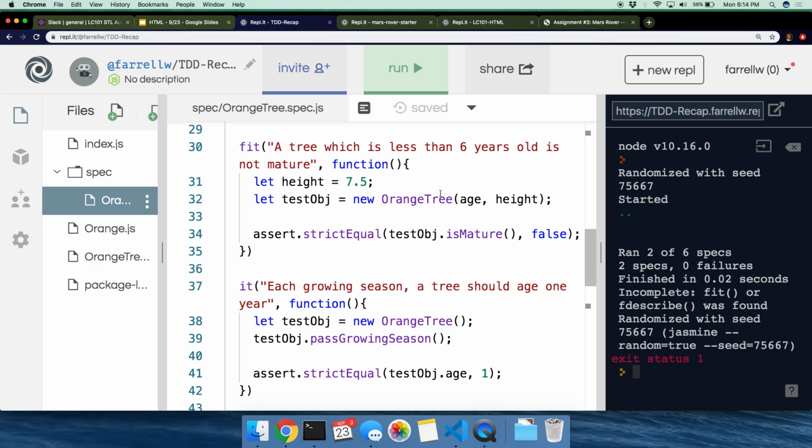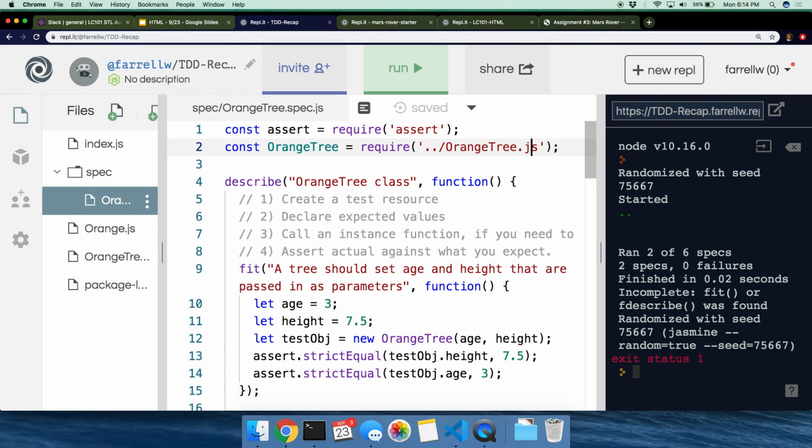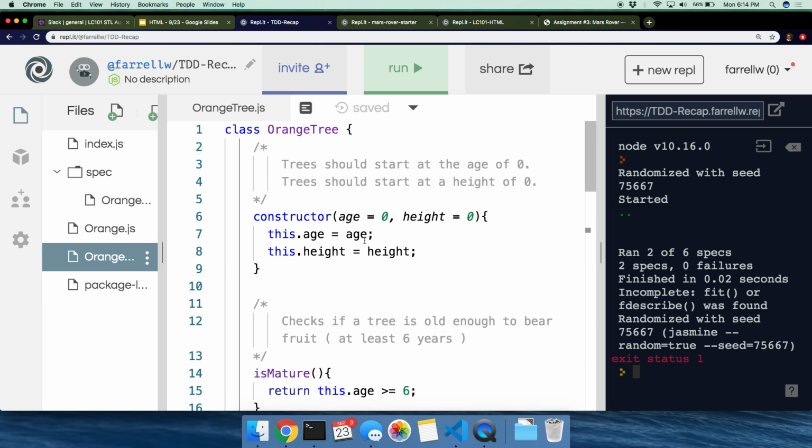Yeah. I noticed when you define orangetree.js, in the constructor you have default values. Yeah. So you're talking about in lines 6 through 9 how we have default values. If you're going to set default values, is that proper syntax? Correct. Yeah. The question was how do you set default values?